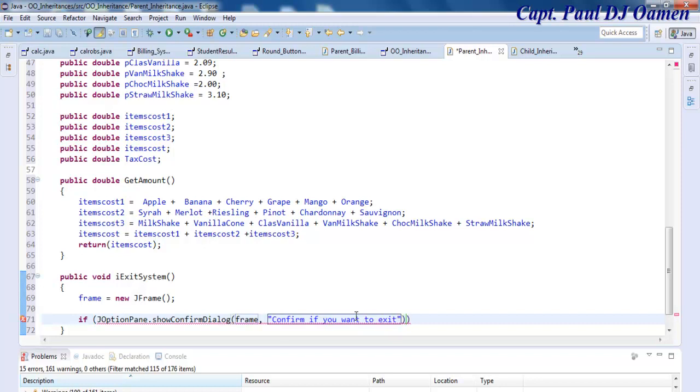Close that. Alright, let's enter a comma right there, and let's call it OO inheritance. Space inheritance, because it's all about inheritance. That's what I'm calling my program, OO inheritance.